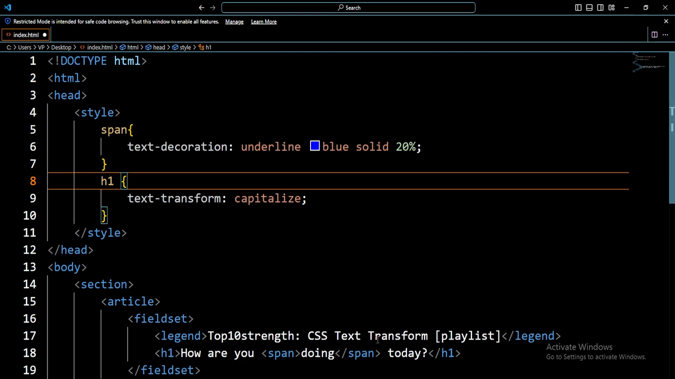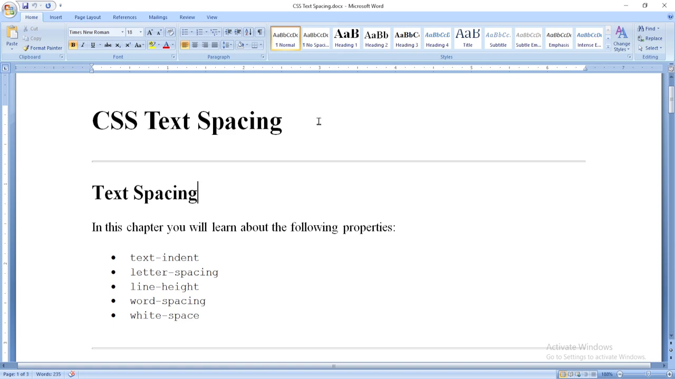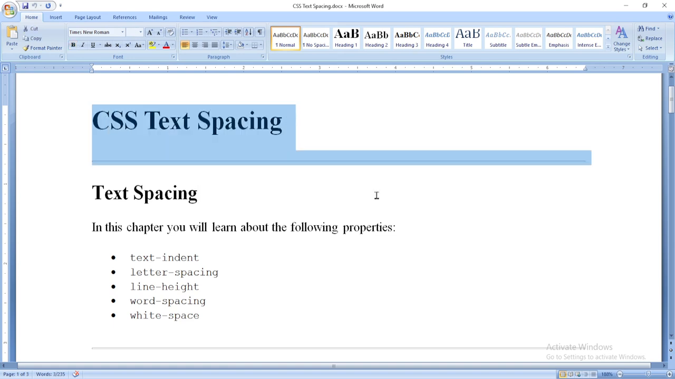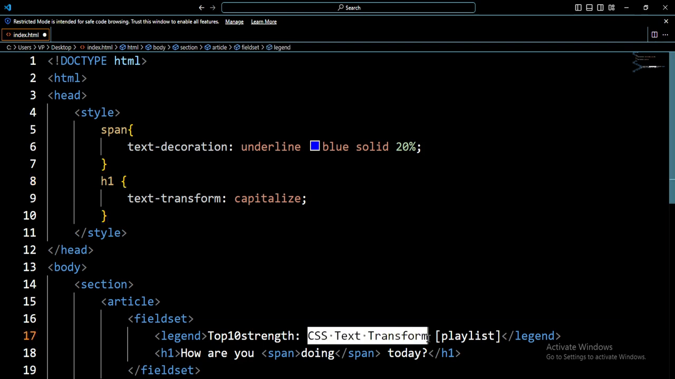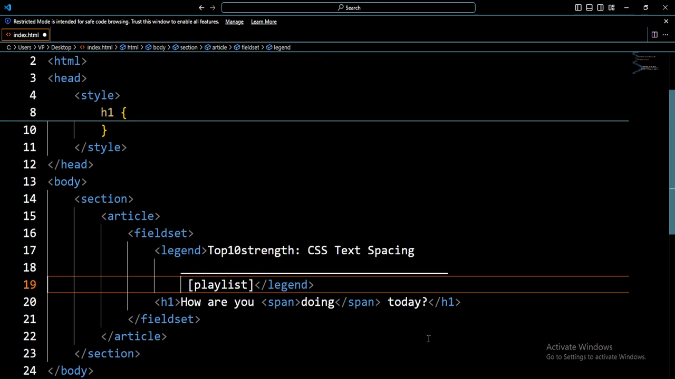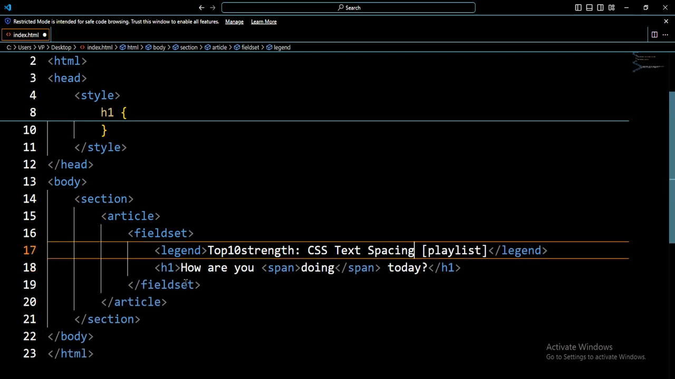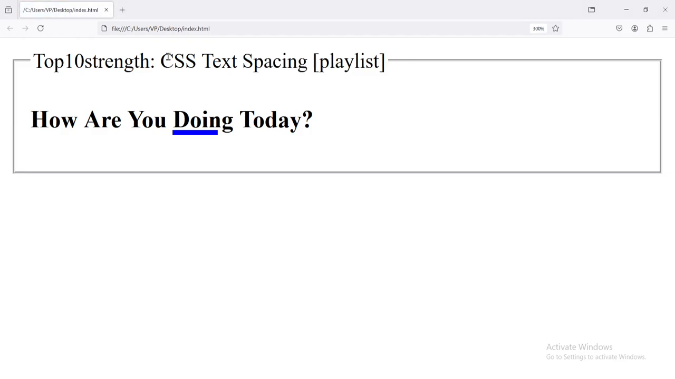Right here you can check the new chapter we'll be talking about now, which is text spacing. So you can check our CSS text spacing playlist to be able to follow along easily, and to understand everything you have to know about everything I will be discussing now.